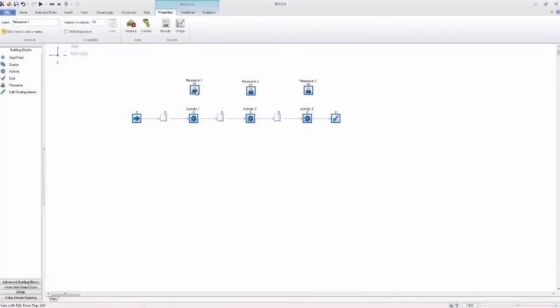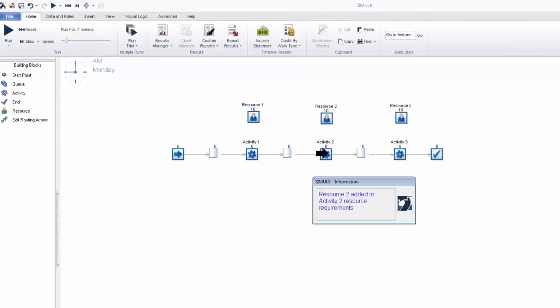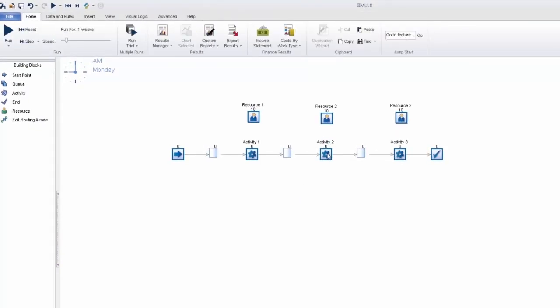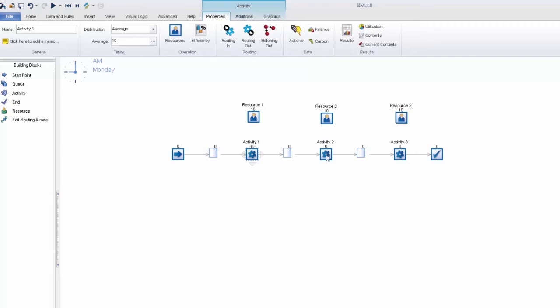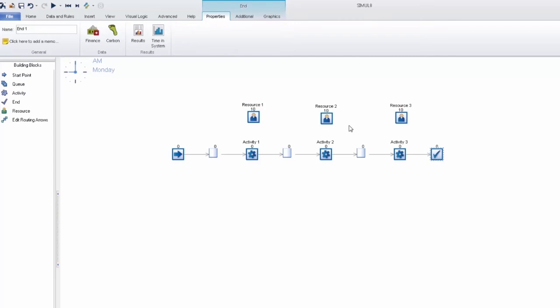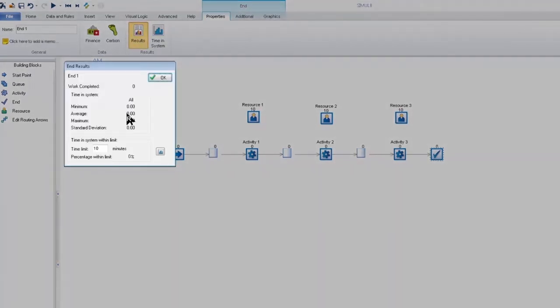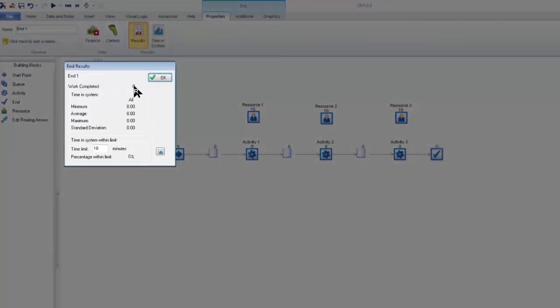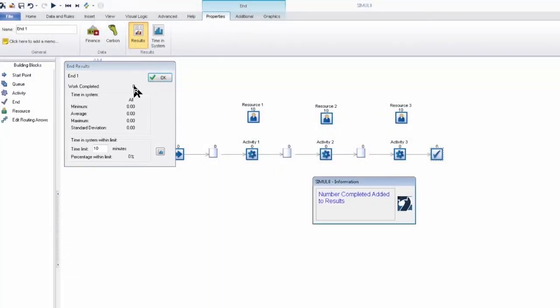Let's take a look at SIMUL8 2015's more plot feature. So you can see here that I've got a simulation already built up. I've just added some resources, and what we want to do is take a look at some of our results, add them to our KPIs so that we can see them plotted out in our more plot feature. So the first thing I'll do is select this endpoint, go to the results from the properties tab, and if I right click on these results, it will add them to our KPIs.